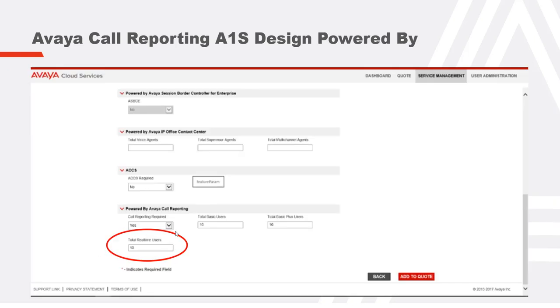Powered by, it's the real-time license. Again, the real-time, this is going to give them the basic and basic plus features, and you can mix and match. So I have 10 real-time and 10 basic and 10 basic plus. This is going to have 30 total users on the system. Okay, but 10 of them would have real time. 20 of them would have recording because, again, you have basic plus here, which is 10 recording plus recording is included in that real time.